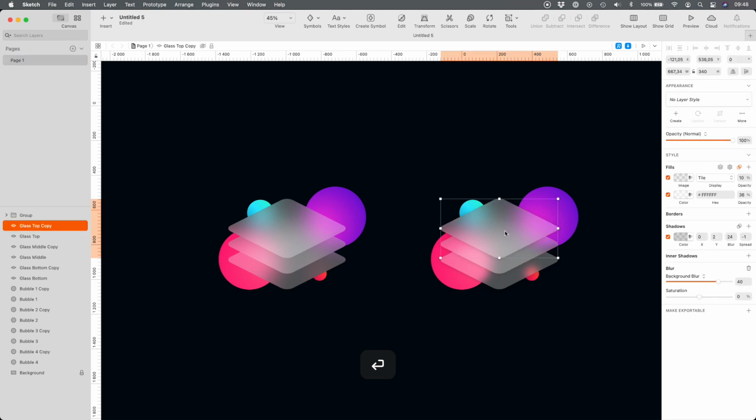Next, let's differentiate opacity. The lower elements will have less opacity. For the purpose of the tutorial, I used 36% opacity for the highest element and just 16% opacity for the lowest element.